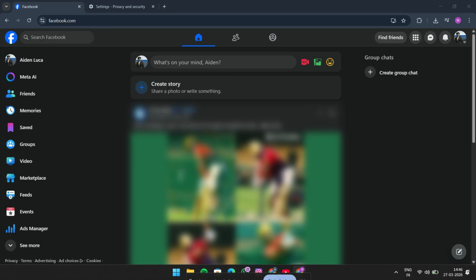Another helpful step is to restart your device. Sometimes background processes or temporary system glitches can affect how websites load. A quick restart can clear out those issues and give you a fresh start when you open Facebook again.